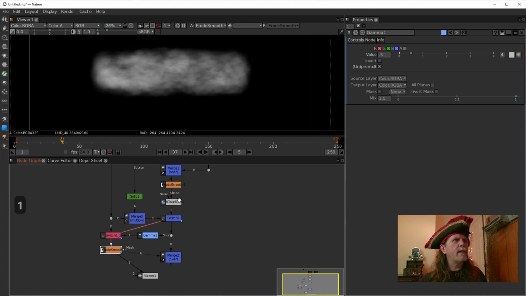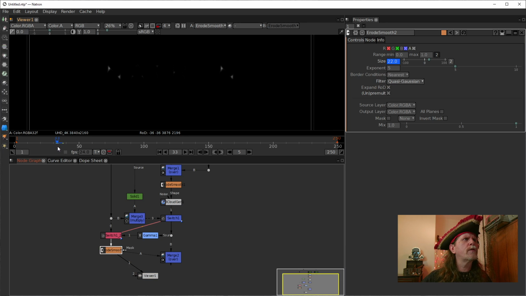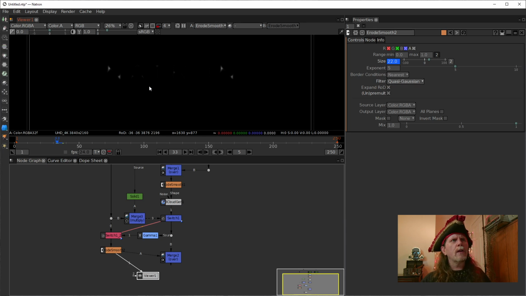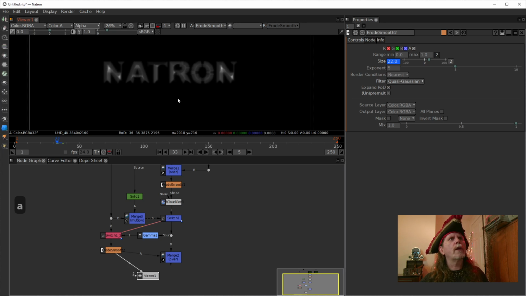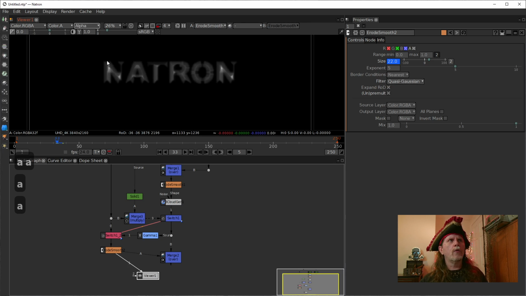Okay, we need to address a few things. First of all, let's go back to our erode smooth, and look at this. We have this affecting the alpha channel. I just want to point out that when we go to the alpha channel, for some reason with the erode smooth, it looks weird. It does this weird thing. I want the alpha channel to match this, not this.